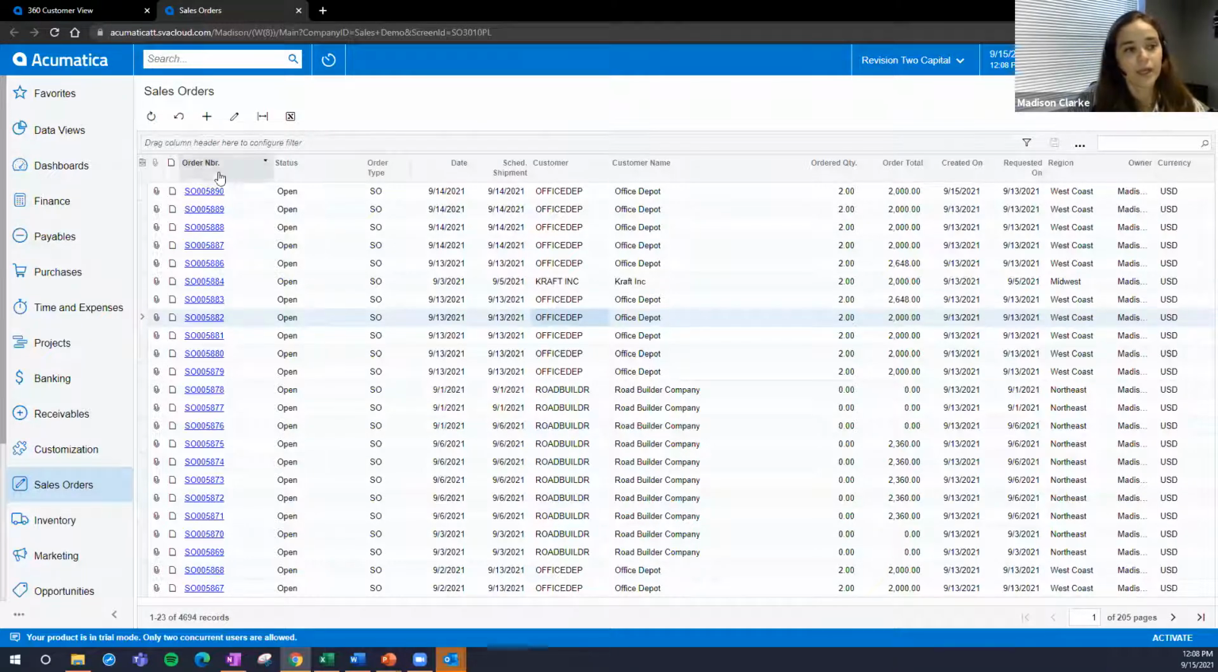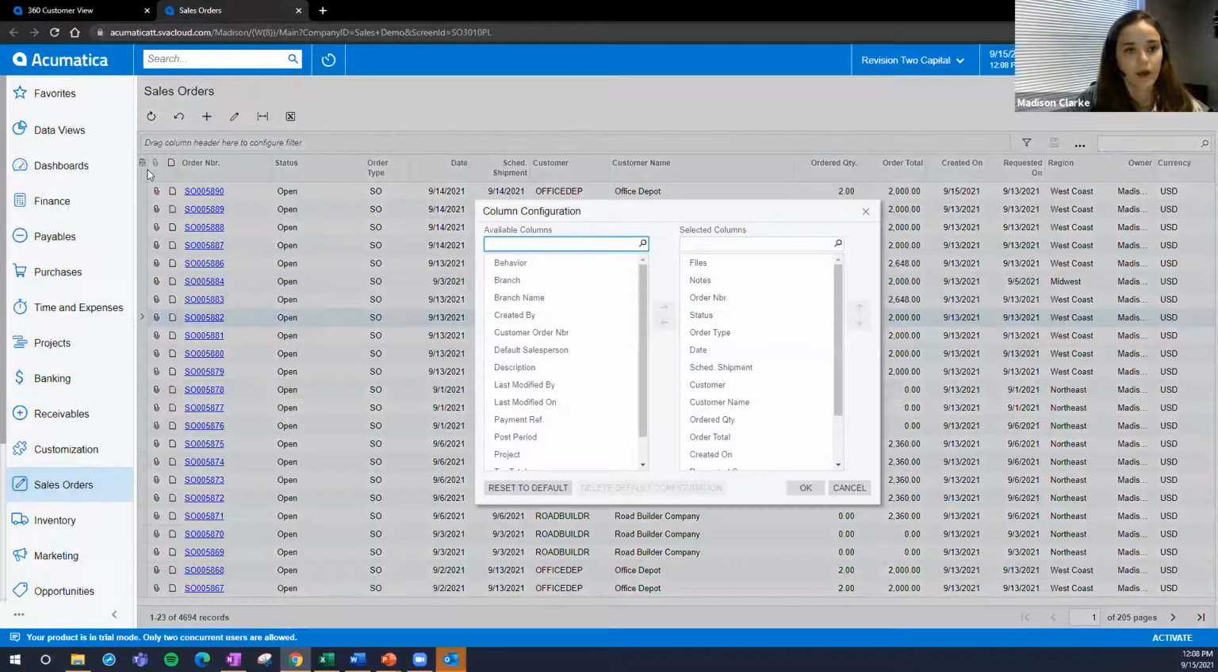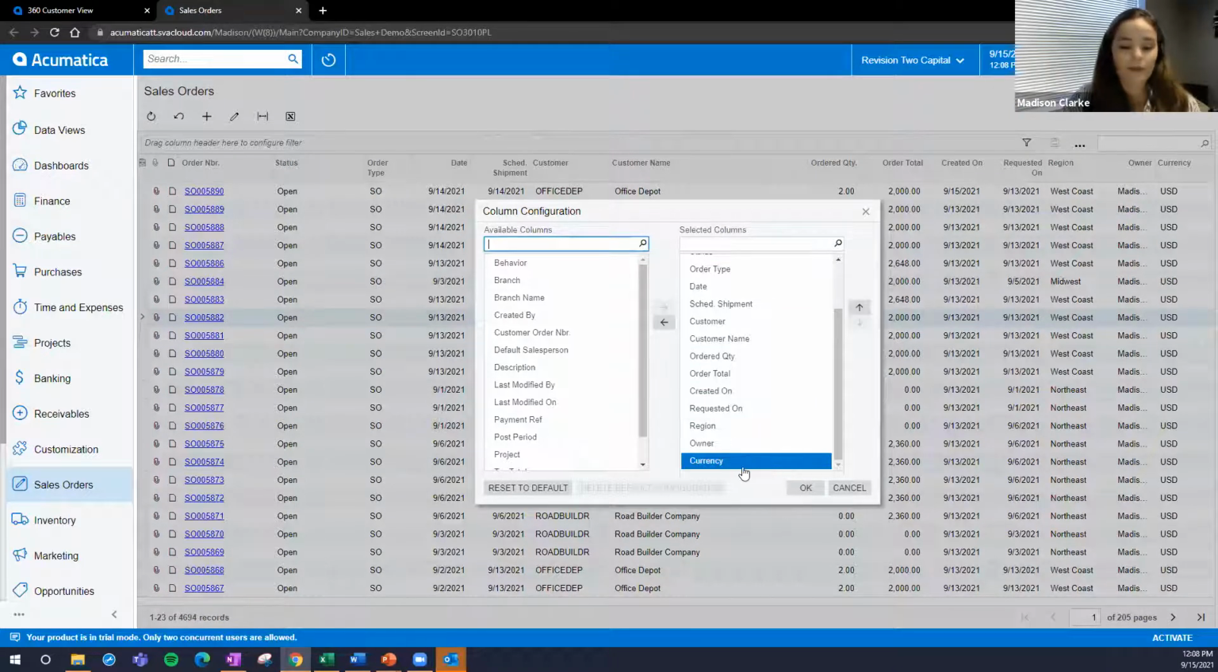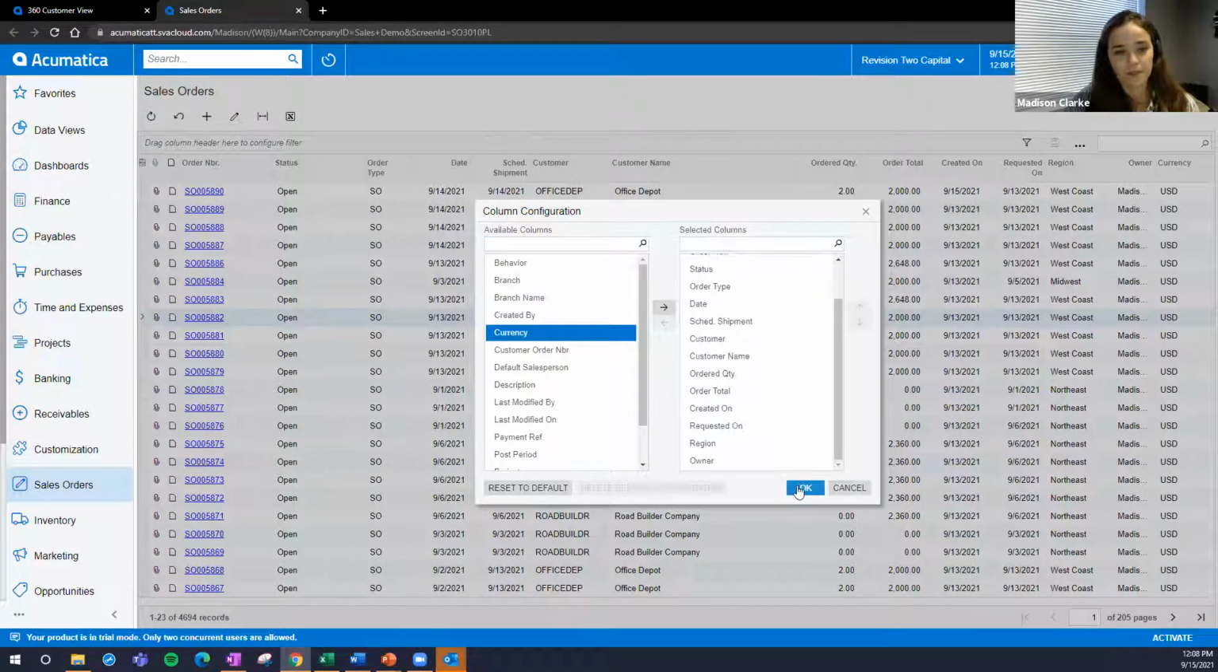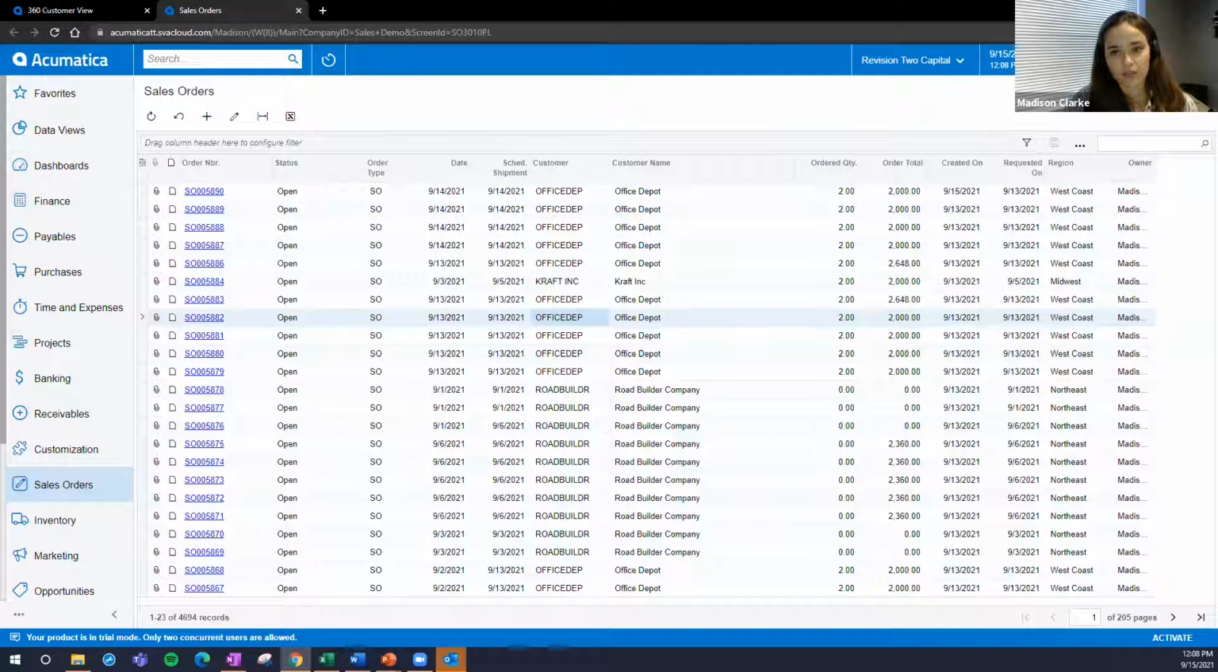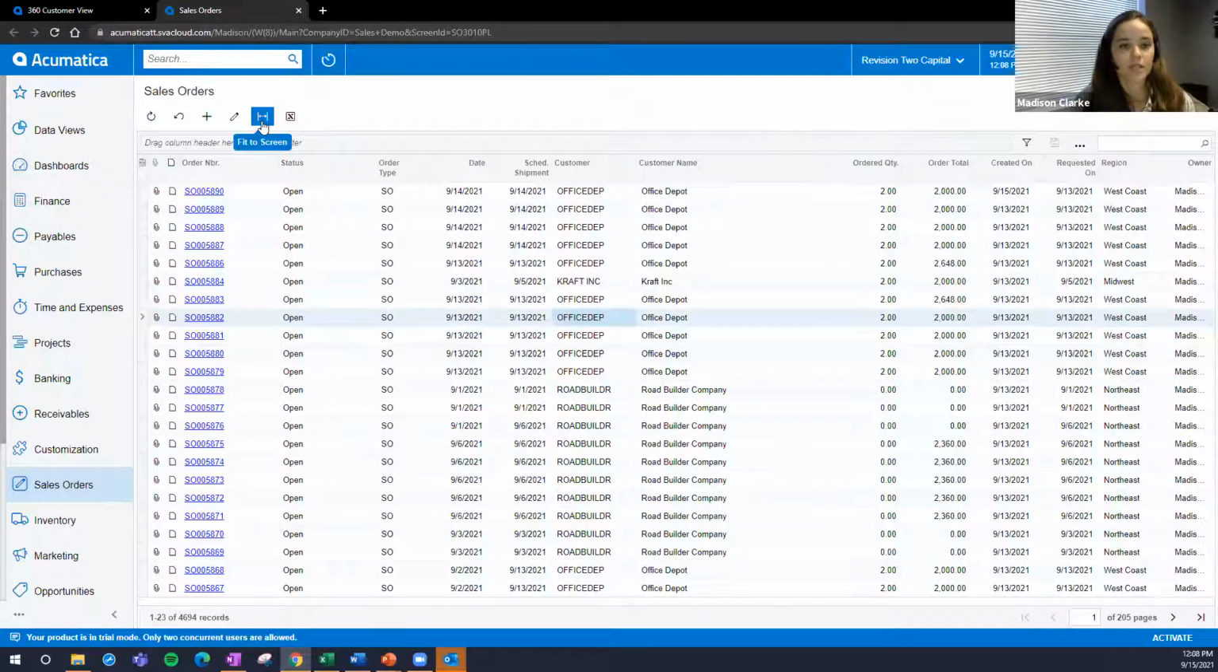Another cool thing you can do is get rid of column headers that you don't need, and you can also add additional column headers. The button here in the very upper left-hand corner is going to be your column configuration. Now, for example, let's say all of my sales orders are in US dollars. For the 0.001% of my sales orders that aren't, that's not relevant for me. We're going to get rid of currency. If I say OK here, you'll see this currency column just disappeared. Then when I say fit to screen, the information that I have better fits my computer screen. It's less busy, and I'm just looking at the information that's important.